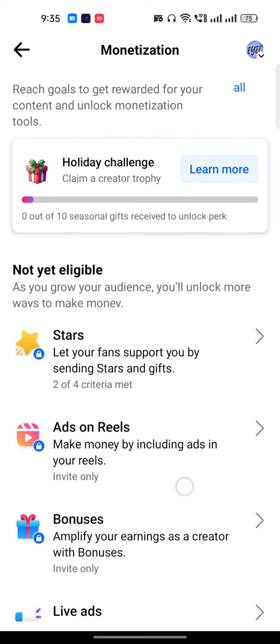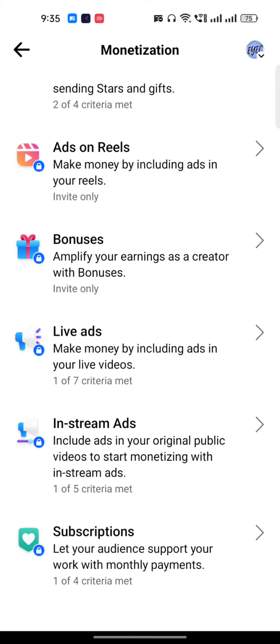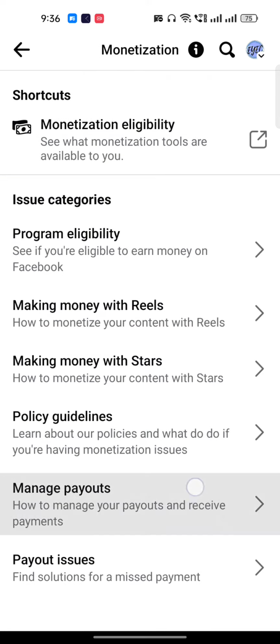Here you can see basically how many things I have to do to get my channel monetized. But if you have already done that, then it's great. And these are the features which I can access if my page gets monetized, right? But here we can see that we are facing some kind of issue. So right now we are not eligible for monetization.